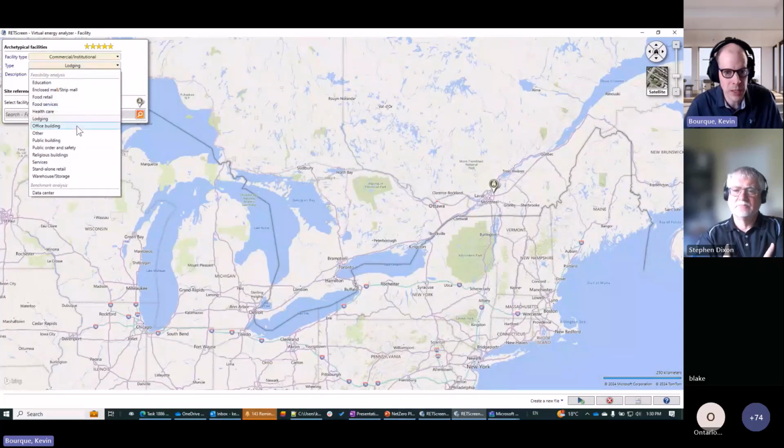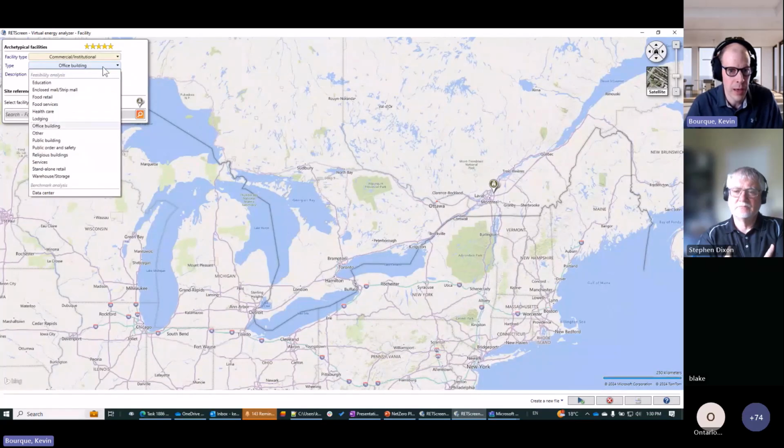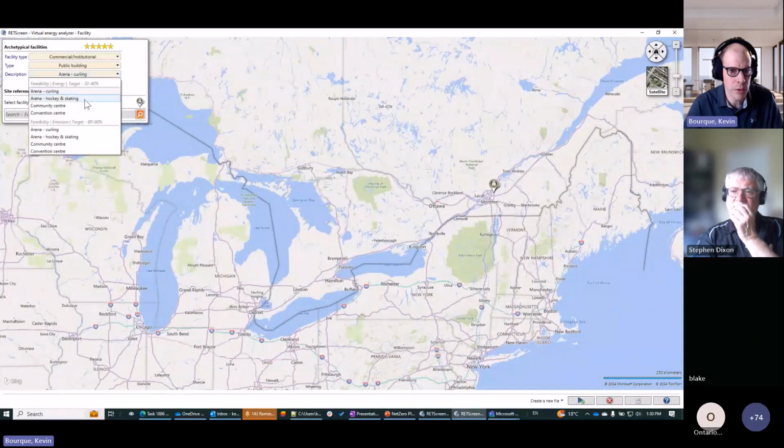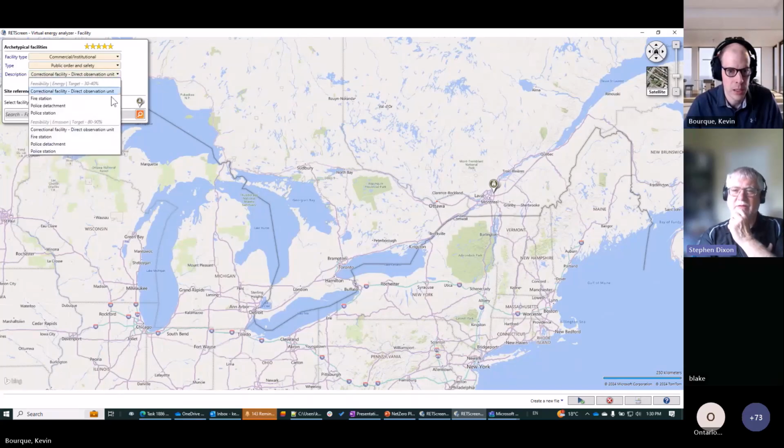Our office buildings, which I've shown many times in many of our different webinars and in our videos. We have a public building. So this is if you're looking at hockey arenas or community centers, those are there. And some of these are pretty complex. I was involved in building some of these, and this is not a simple task. But once they're created, there's another good example.